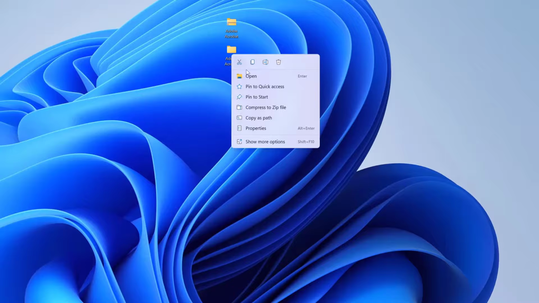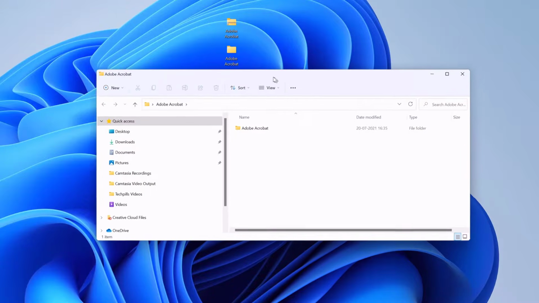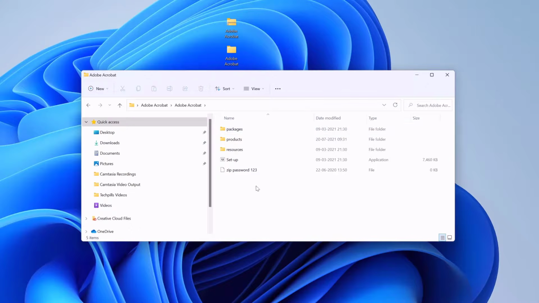Now I am going to open this folder. Open. So you can see this file is extracted successfully.